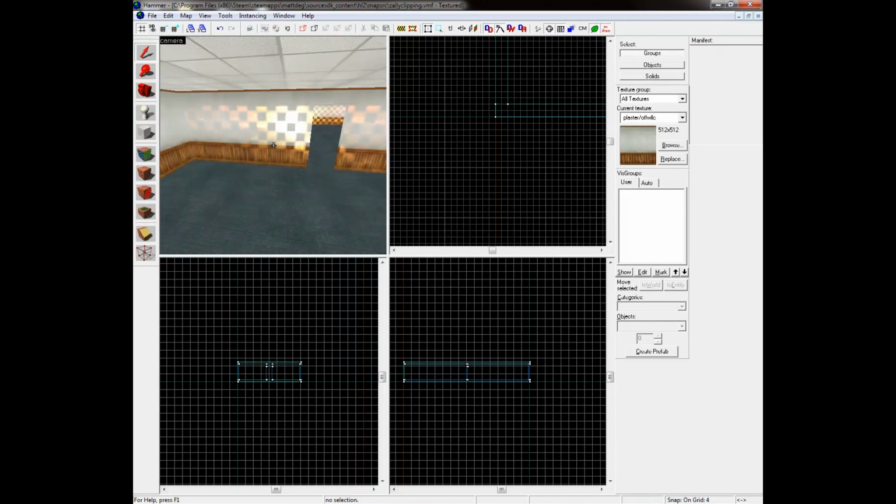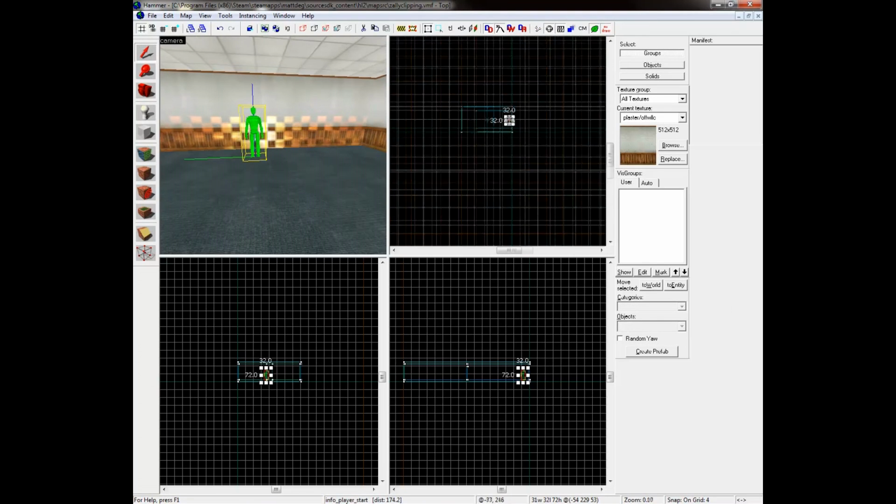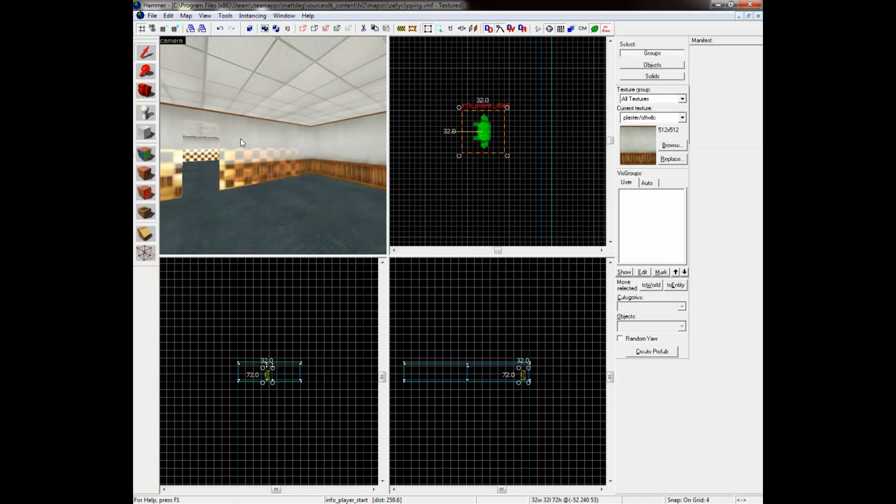Okay, so now what you're going to want to do is create an info_player_start, since we're going to be spawning. So just select the entity tool and type in info_player_start, but usually it is the default thing. Once that's done, I'm going to teach you how to use props.